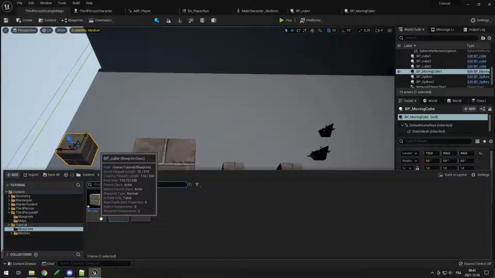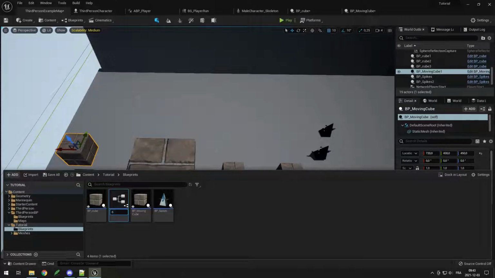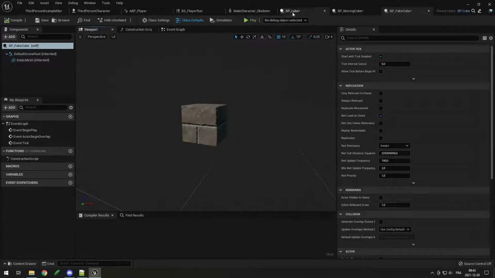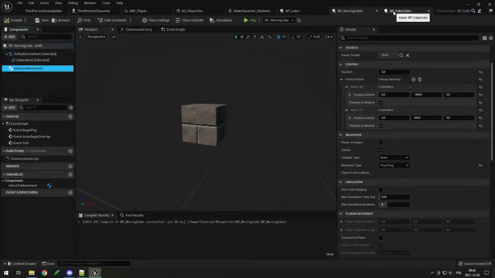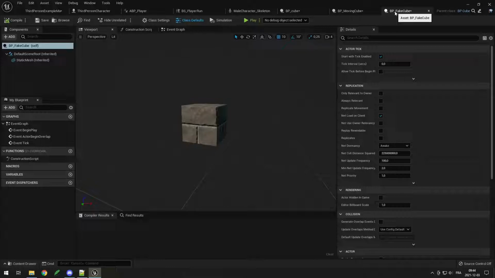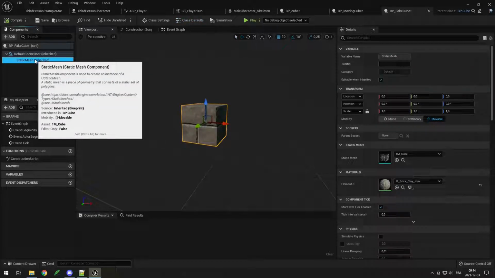So I'm going to right click on my BP cube, create a child blueprint, call it BP fake cube, and I will show you that not only can you add new things, so you can see this one is just like the cube again. It doesn't have the interp2 movement because that's the moving cube. So you can see this one is just like the cube we had before, and now I can add other things like I did with the moving cube, but I can also edit the things that are already here.